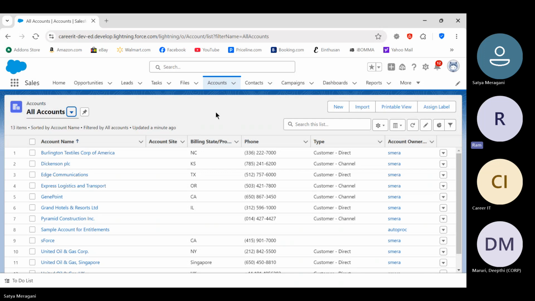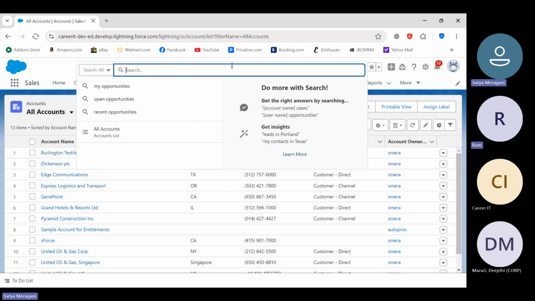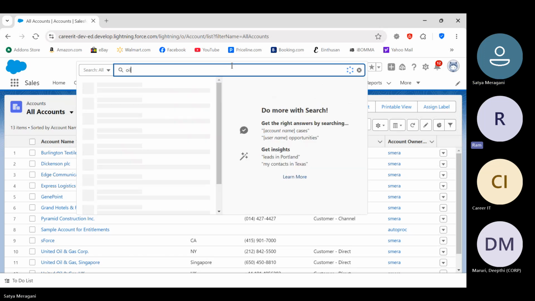Let us say I know that there is some record with the name oil, but I don't know which record it is. So what should I do? Above accounts there is a search bar, correct? Just type oil and click on enter. Don't select anything. Just type oil and click on the enter button.